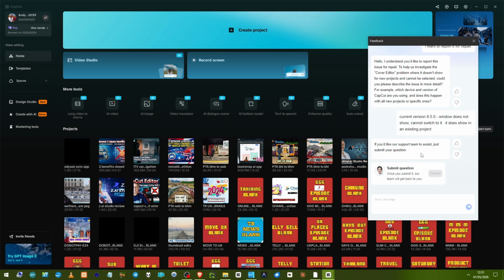So it basically, it's just proved me wrong because I've done this before and it did not do that. So that is extremely annoying, and certainly, I reckon they put that on after complaining about it. But that's CapCut, cover editor.